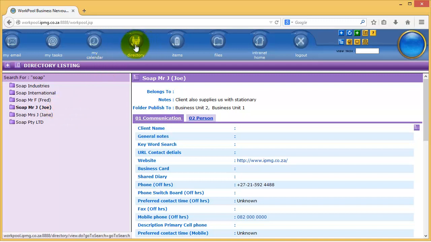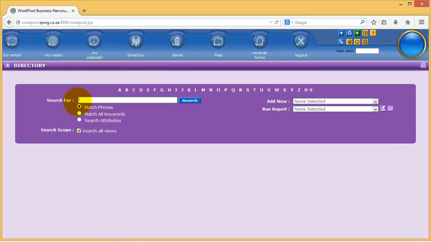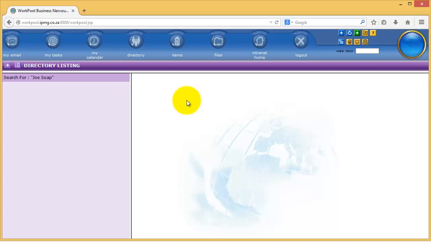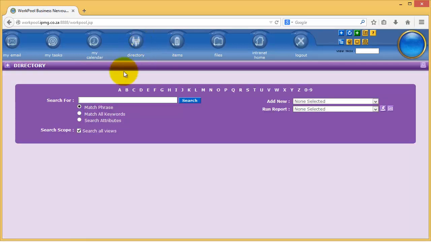If we go to the directory and type in Mr. Joe Soap, press search, we will retrieve no results because we are searching on match phrase and there is no Joe Soap in the database. Only Soap, space Mr, space J, space in brackets Joe. And this is where the third search term comes in.